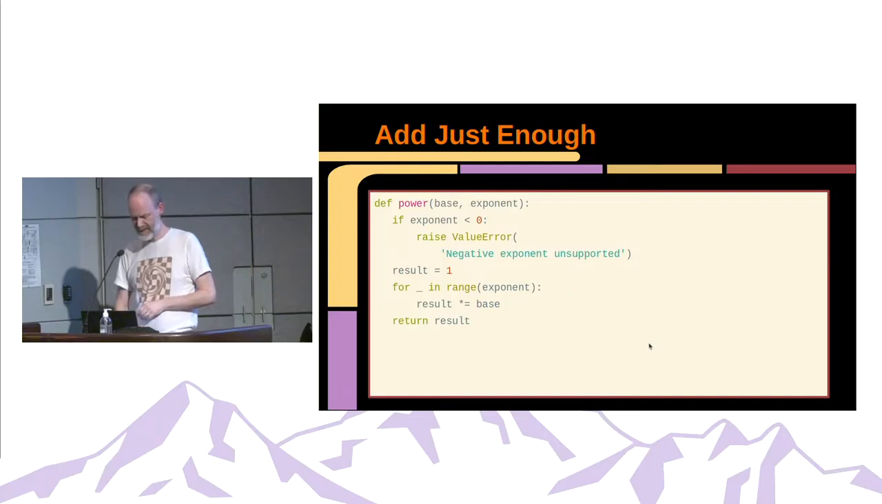We go and we add a guard clause at the top. If the exponent is less than 0, we raise a value error. This code we didn't change at all, right? The error handling didn't affect this, so we leave it alone. And then we go back and we run the test, it passes. So we've gone from, we write the test, it fails, gives you a red message. Then you write just enough code to make it pass. You get a green message.